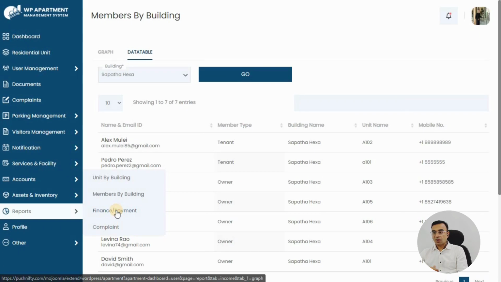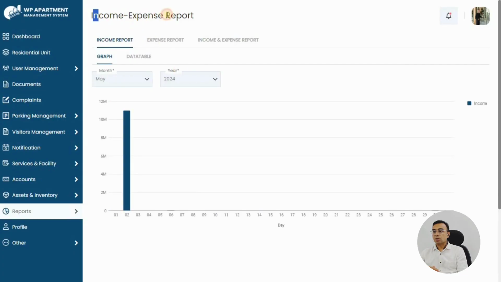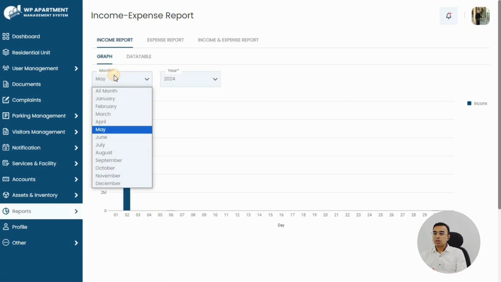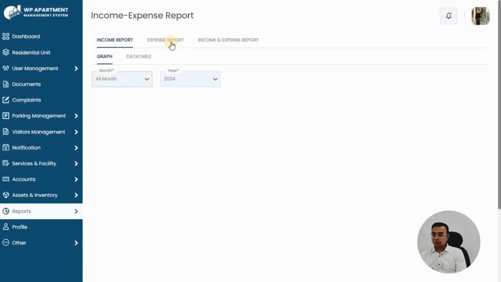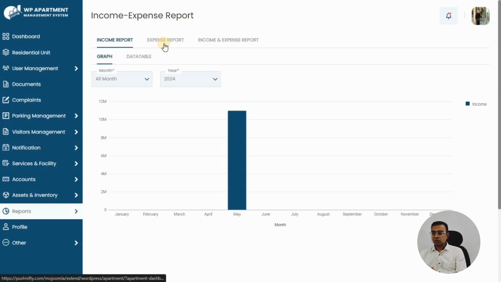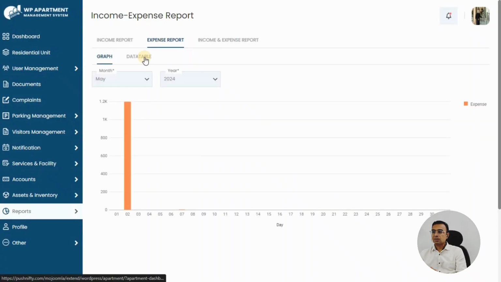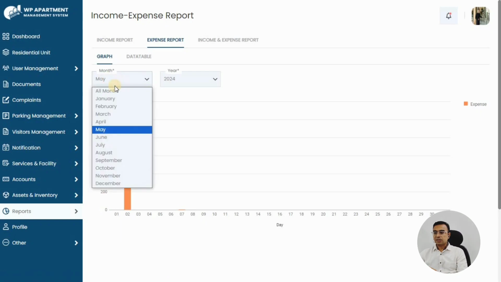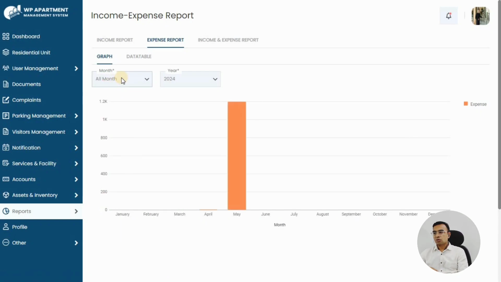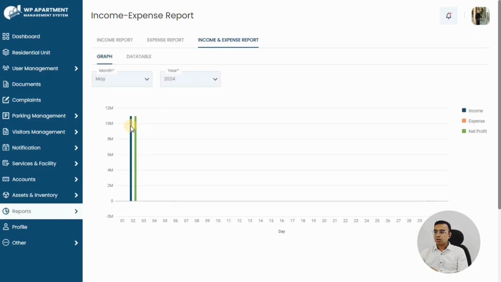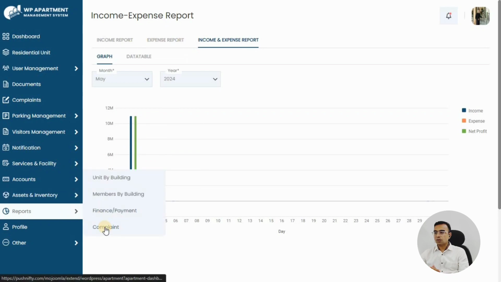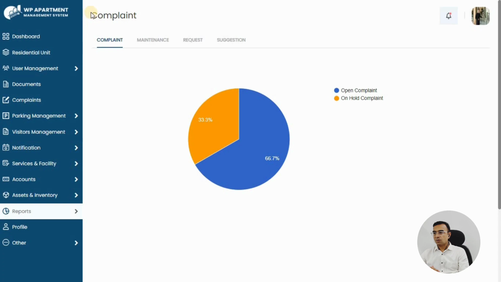We can also have the finance report, so how much income we have or how much expense we have for a particular time period, month wise, that you can also generate from here. There are two formats we are supporting. One is the graph, one is the data table format. So you can always run through the accounts, income and expense both, that you can generate through the system. So again, income expense report in a graph and a data table format.